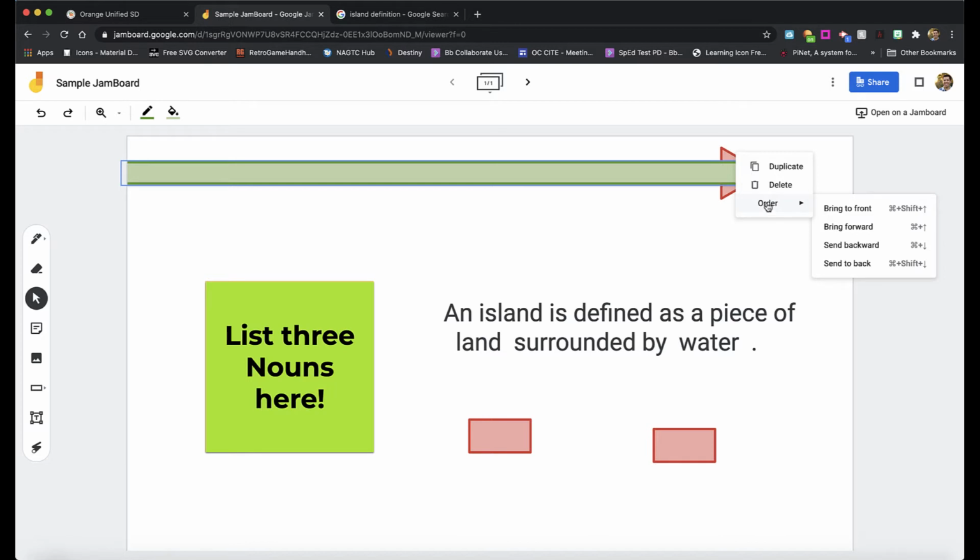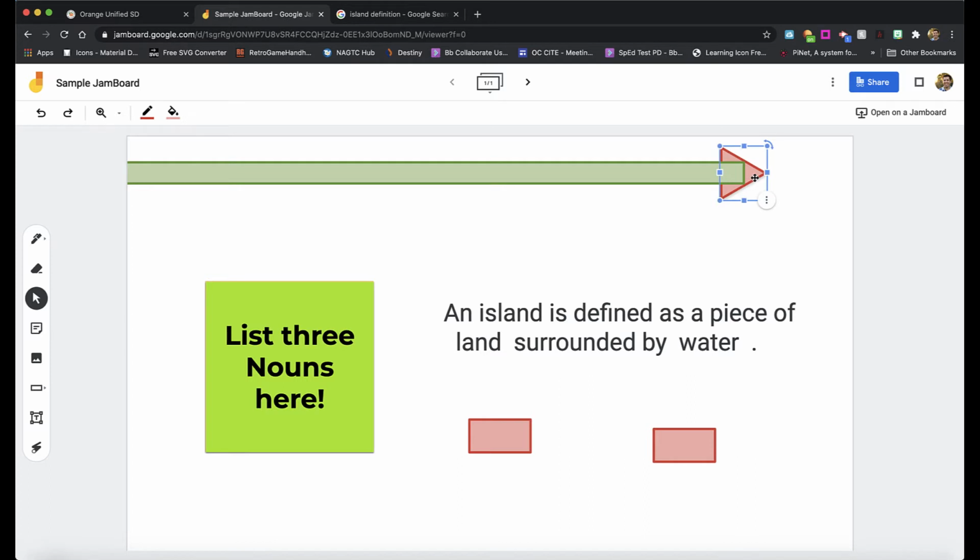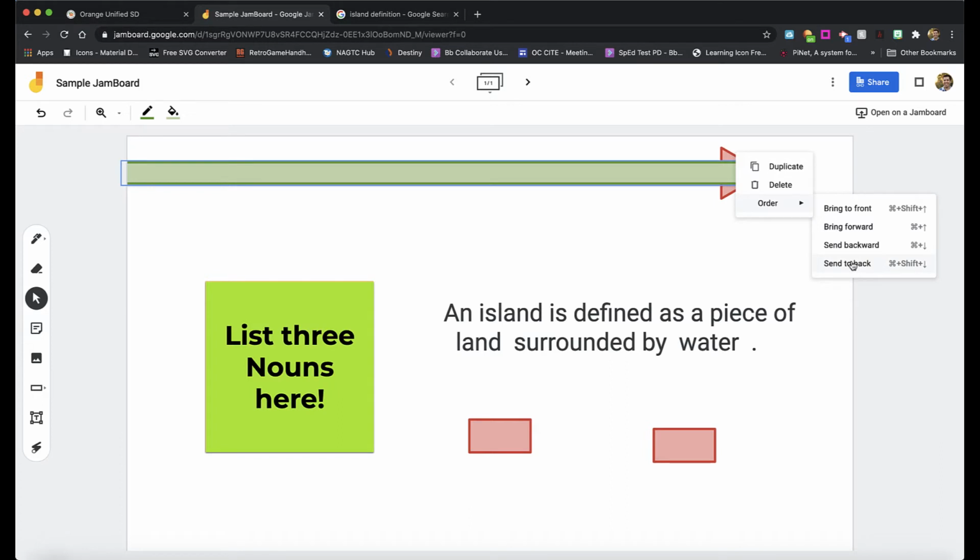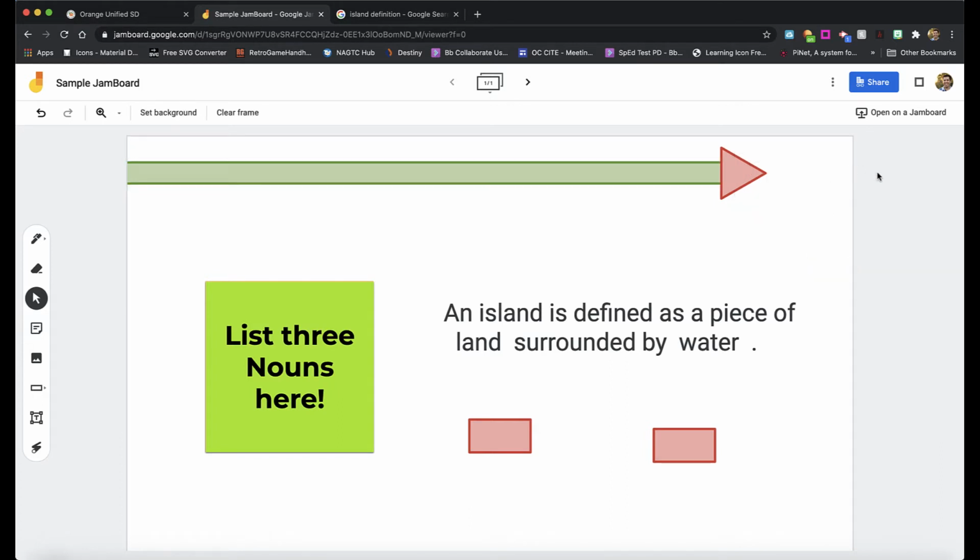In this case, if I want the red on top, I have two options. Either I click on the triangle, go to order, and change this to bring to front, or I click on the green rectangle, go to the three dots, go to order, and then send to back. Either way should give me the result that I want, and that is what I want. So that's one example.